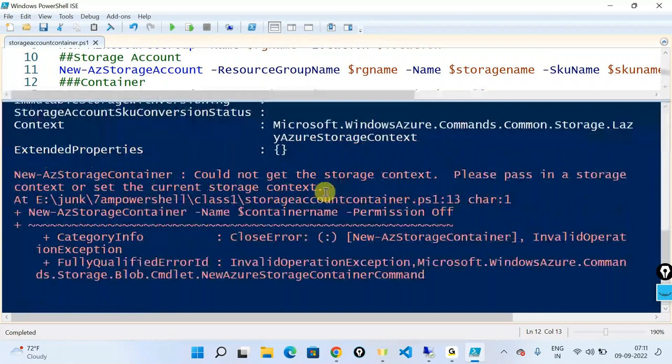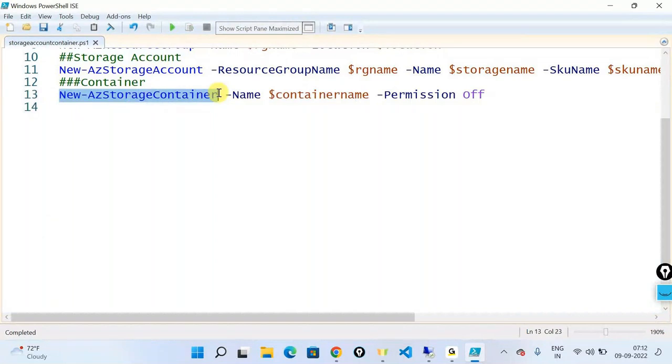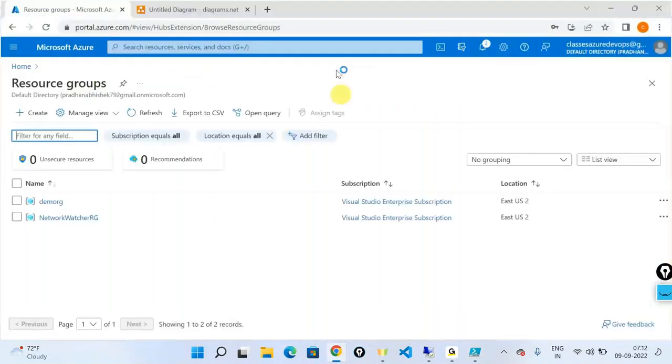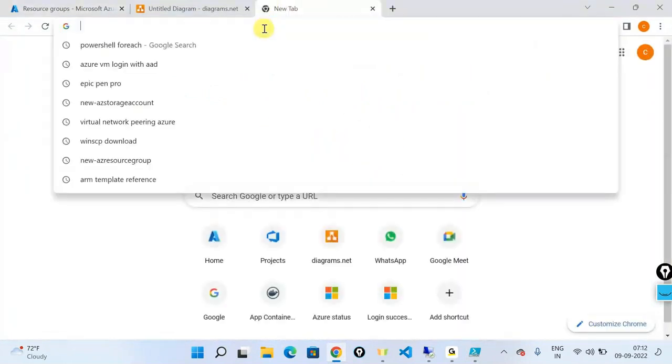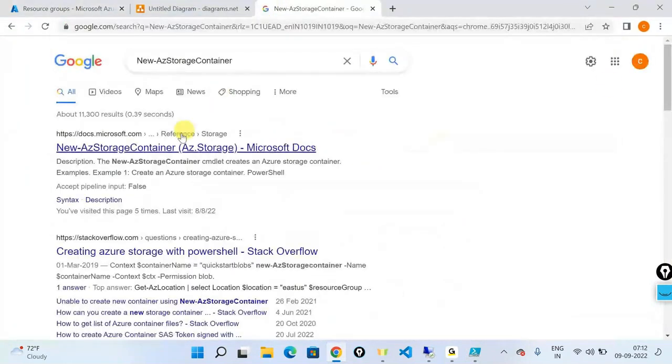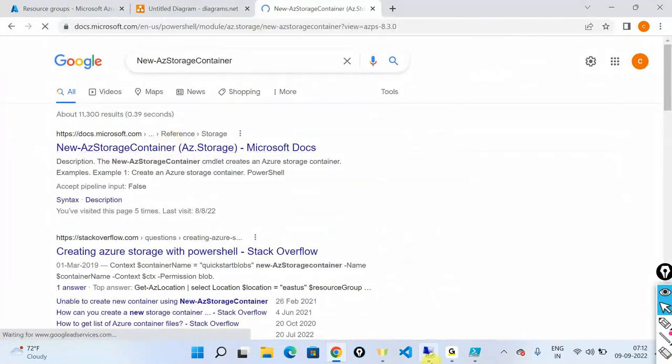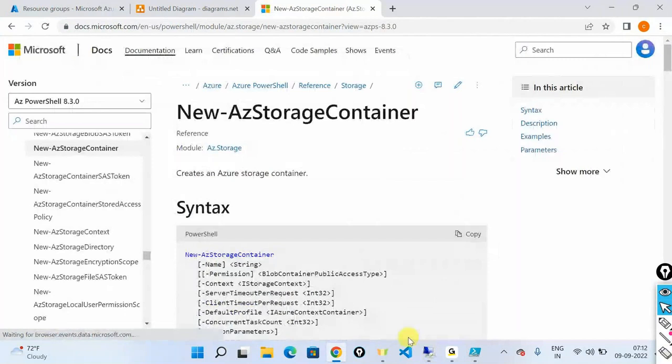It said could not get the storage context. Please pass the storage account context or set the current storage account context. Let's understand a couple of things with this command again, New-AzStorageContainer. Let's go into the documentation. Paste this in, and in Google, if I just search for the documentation, I'm going to get the entire documentation on how to create a container using the PowerShell modules.